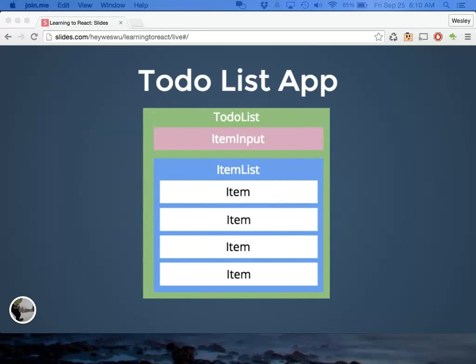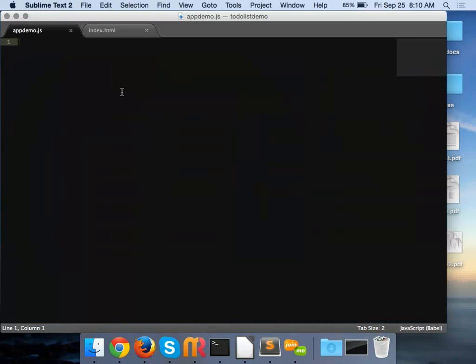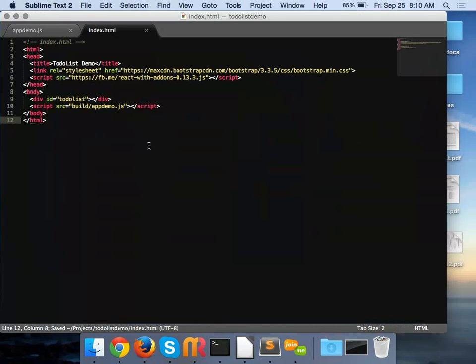Okay, so we're going to start with this. I have a pretty bare bones HTML file here. I'm going to bring in Bootstrap, which I'll use later. I'm bringing in React, and in our body, I have a div here with the ID to-do list, and this is the div on which I'm going to mount my component. So we'll get started.